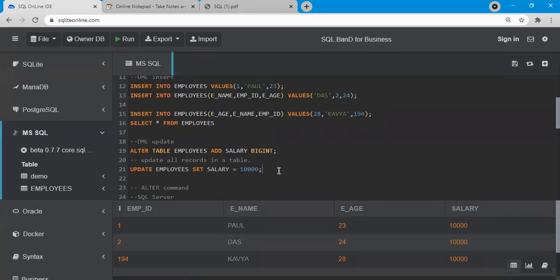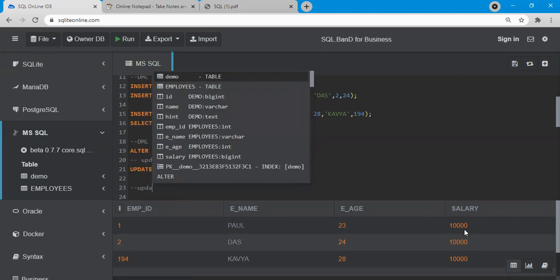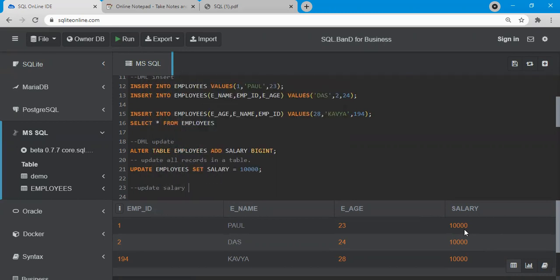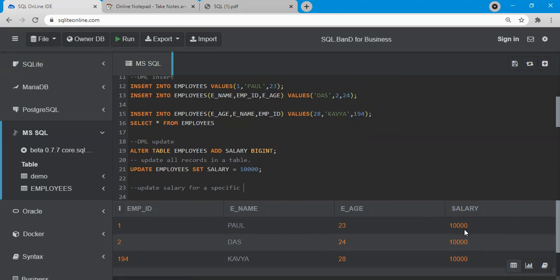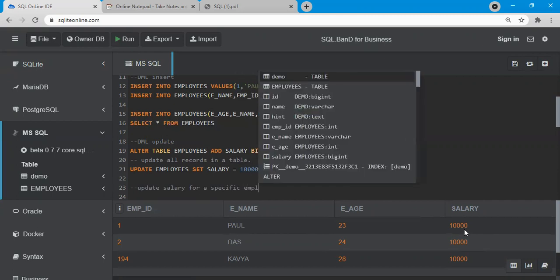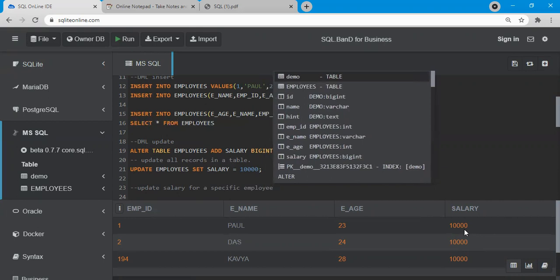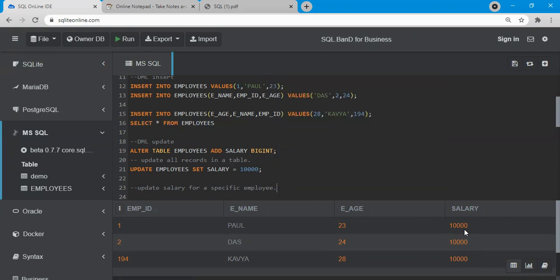Yes. Okay. So now Paul is not happy with this salary. He wants the salary to be 20,000. He is not happy with the 10,000 salary. He wants a salary raise. Let's update his salary. Update salary for a specific employee, right? Let's see how this works.